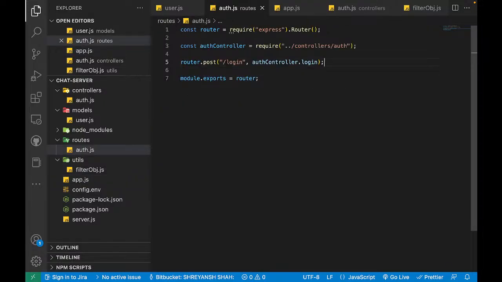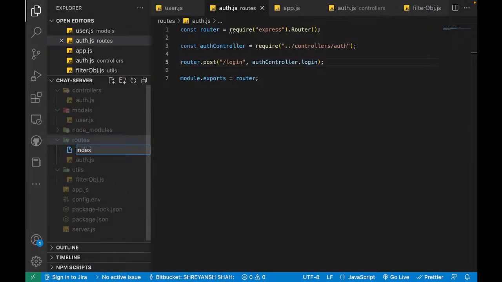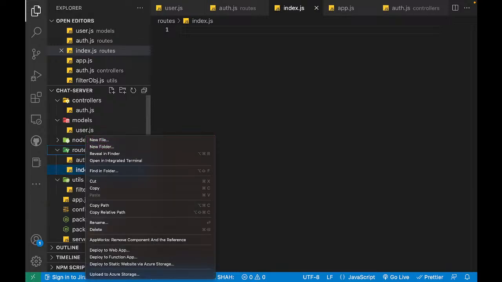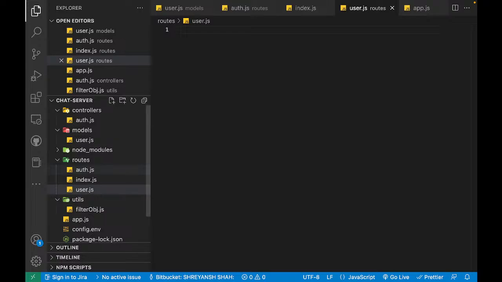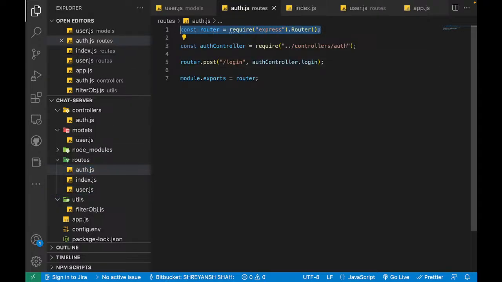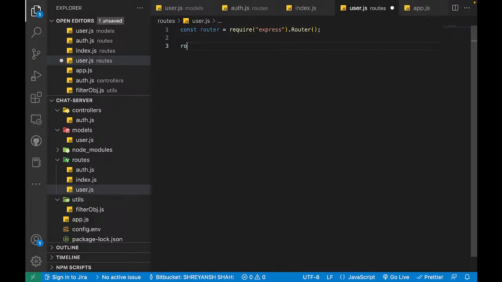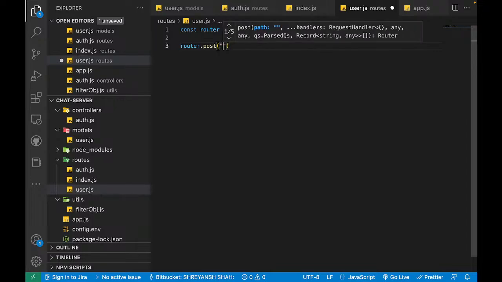So first of all I would like to create a file here which we'll call index.js. Let me explain why we are creating this. We are going to have multiple routes here, let's say for user. Similarly, we'll again be using this router, and on this router we'll set up this route, which will be using the post method.